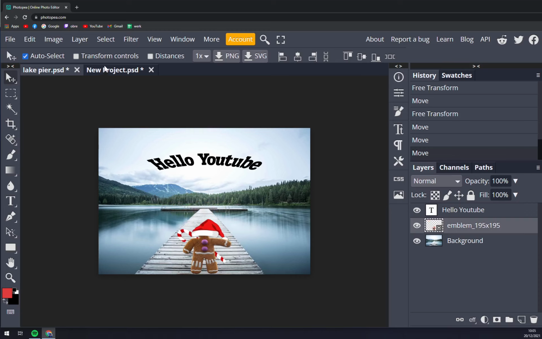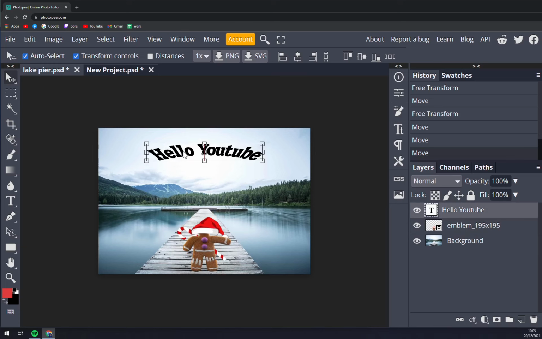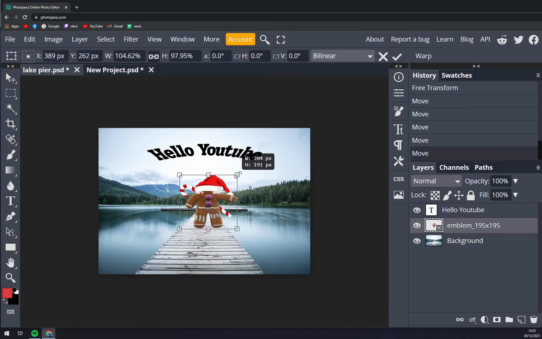If you want to do that, we have to click on top of your screen and click on transform controls. Once you click on transform controls, straight away you will have your text or image squared out, and you can basically move it as much as you like. You can twist it upside down.